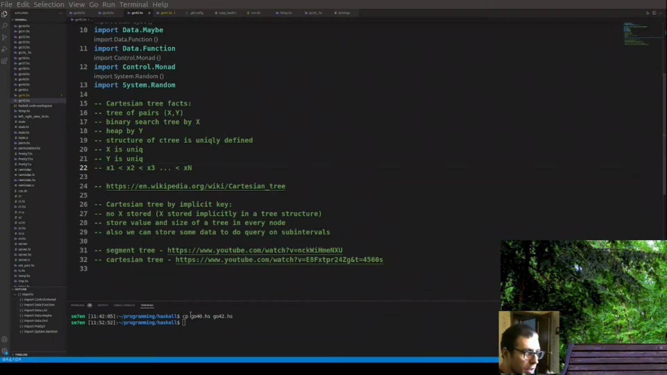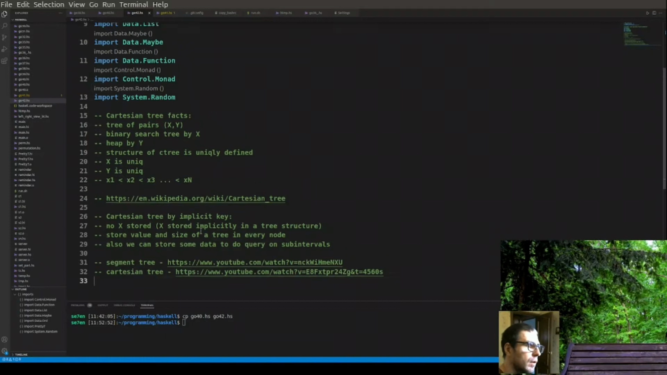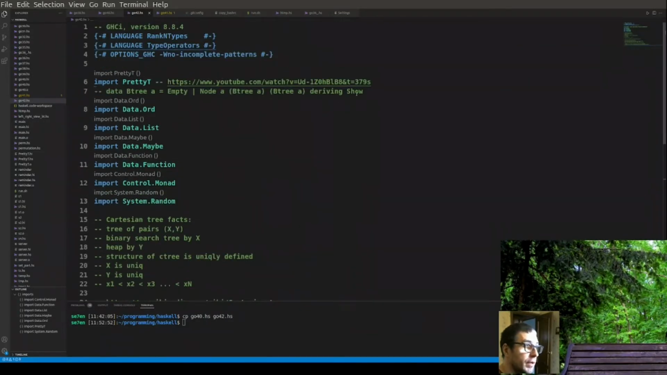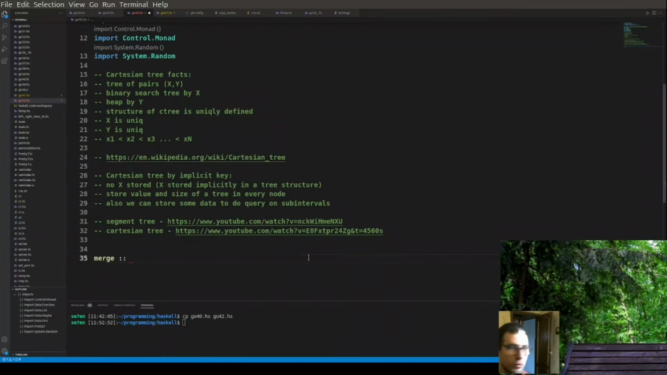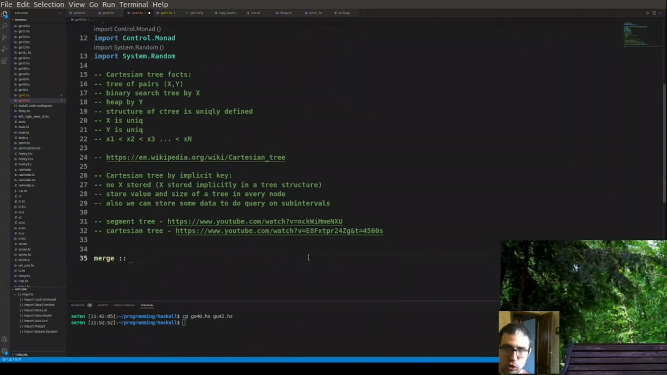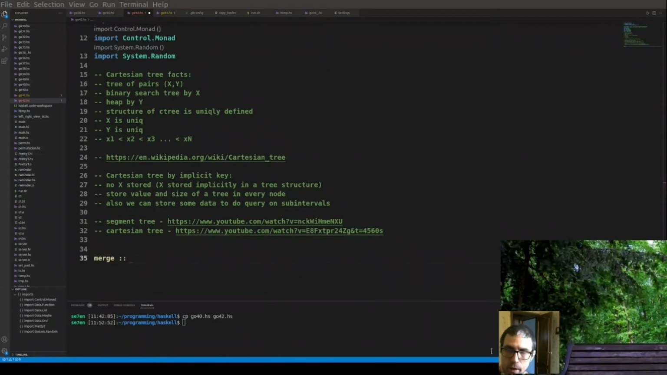Let's start our implementation with the merge function. So, what do we need? We need the binary tree definition here. We have this definition actually defined in this module, but it's defined like this. So it's either an empty tree or a node with the left and right subtrees. Okay. And now let's go and define our merge function. What does it do? It takes two Cartesian trees with implicit key and merges them into one Cartesian tree with an implicit key. And let's write this in our type signature.